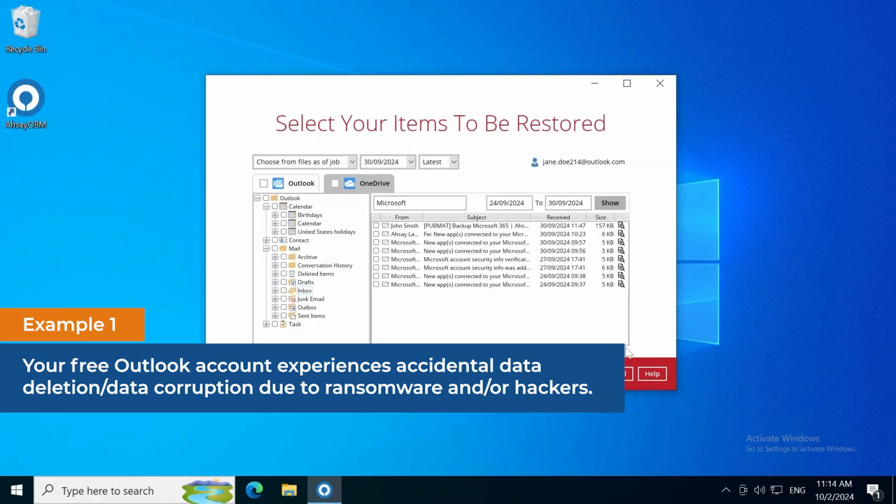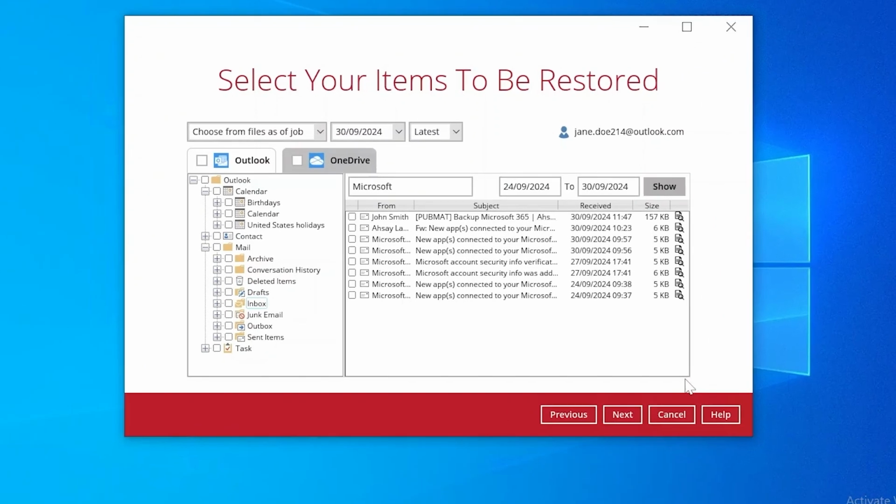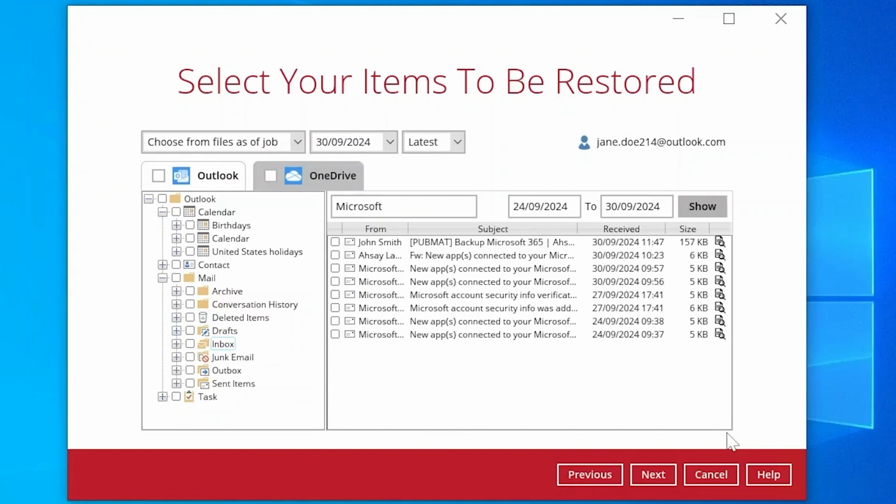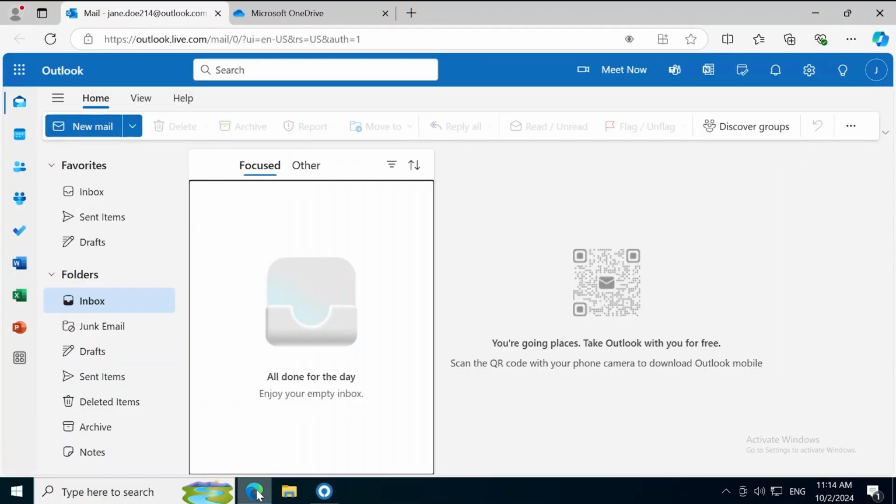For our first example, let's say you have experienced accidental deletion or data corruption due to ransomware or hackers, resulting in the loss of some of your data in Outlook and OneDrive. If you want to restore all your data from both Outlook and OneDrive, just tick off the checkbox beside its logo. For this example, before we proceed to selecting data, let me show you the contents of my Outlook and OneDrive to see that the data we intend to recover are now gone.